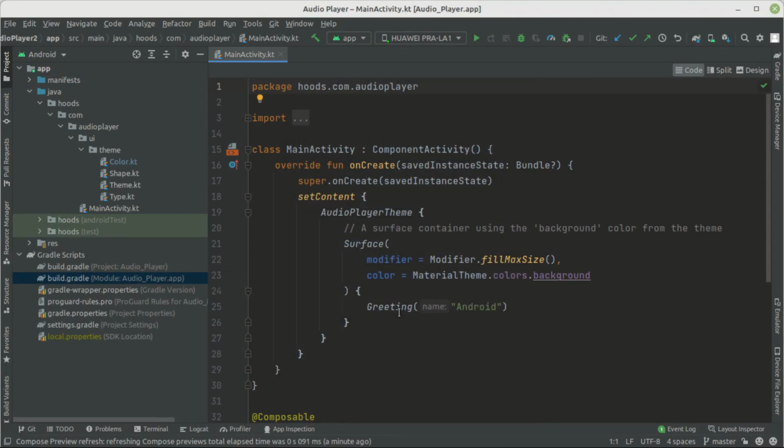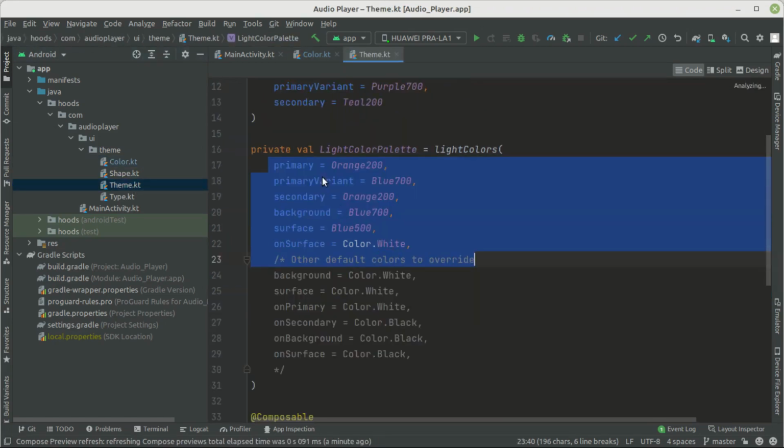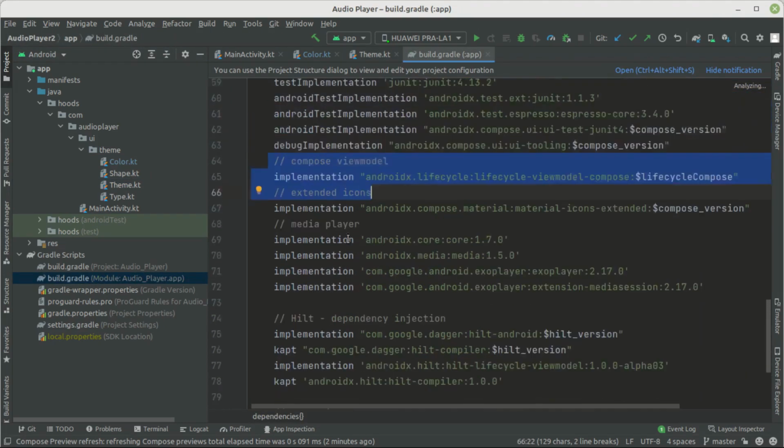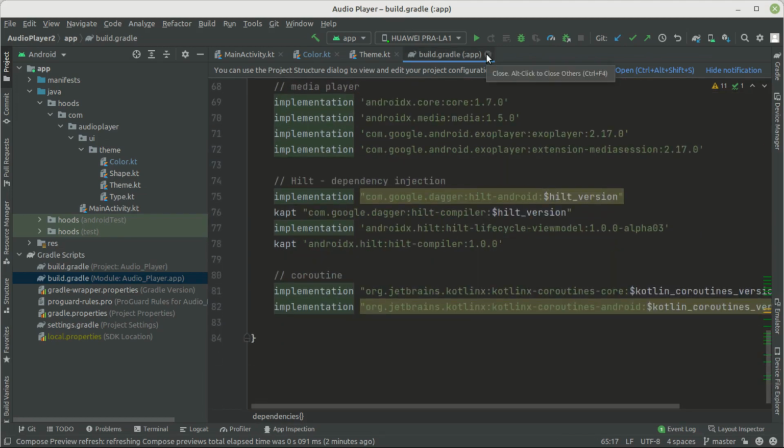Okay, now before we start here, you have just to get the initial project from the GitHub repository, which I have just linked down in the description box below. So I have added several things here. For example, I have added these colors here, and also inside here, the theme, I have changed this to take up this style here. And also you can just come here to the build.gradle file, and you can see I have added several things here. So go and get this and you are just good to go.